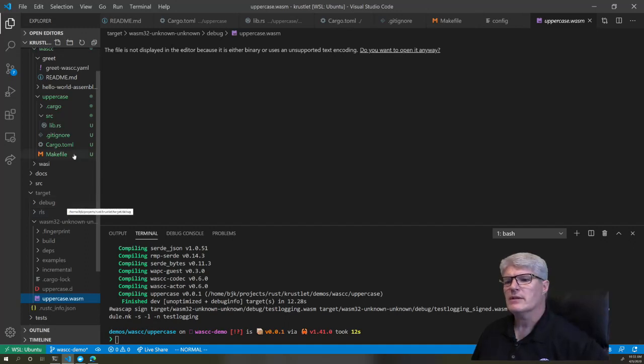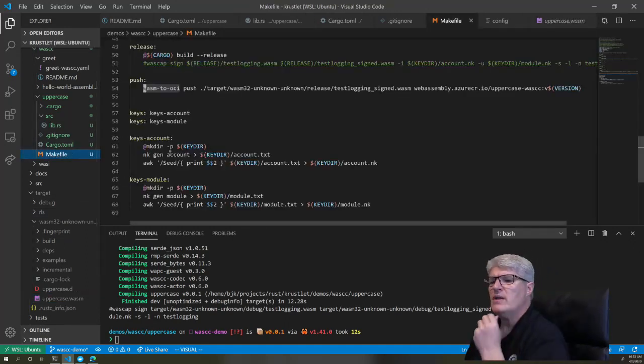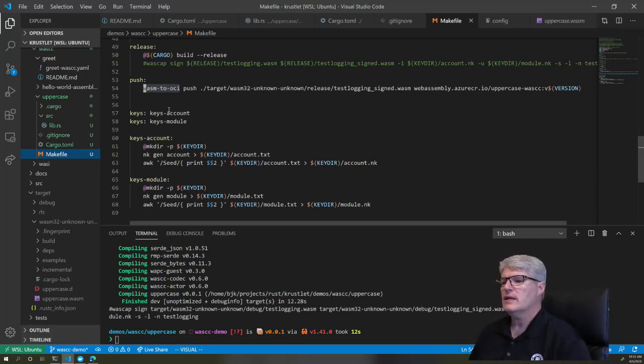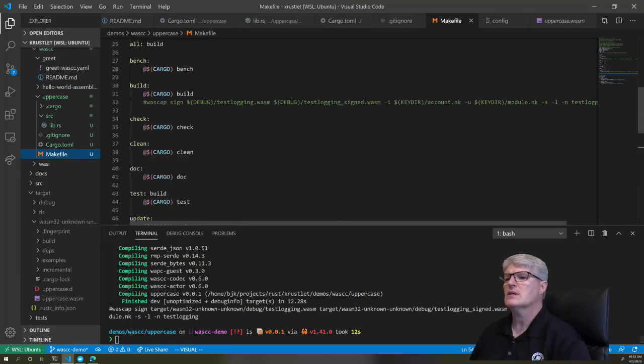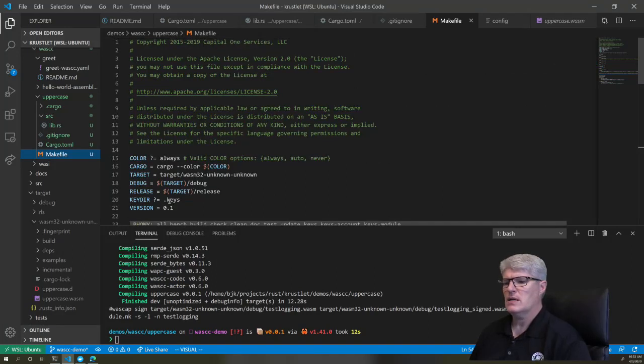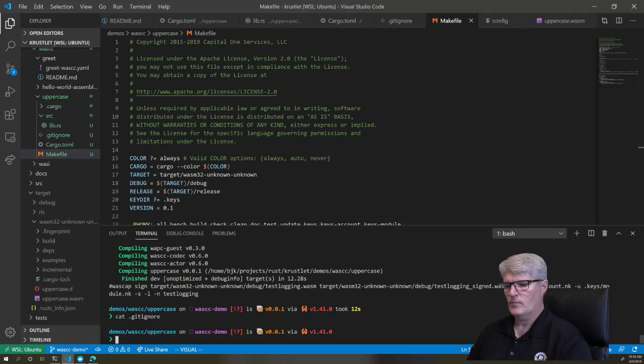So we can go back to the Makefile. There's a handful of keys targets. There's keys account and keys module. So it's going to create keys for the account and keys for the module specifically. So let's do make keys, header.keys, that'll work, as long as it's ignored in Git. We definitely want to add that.